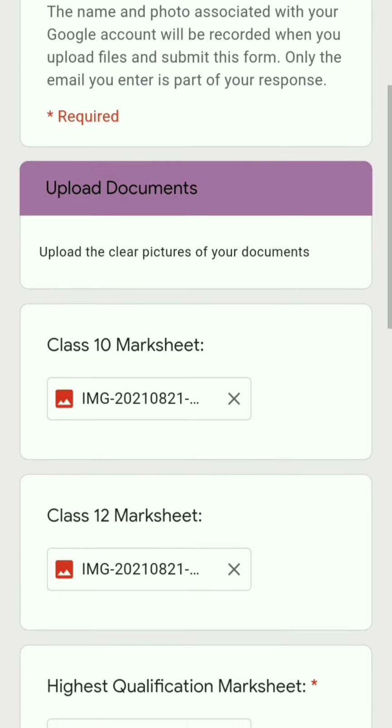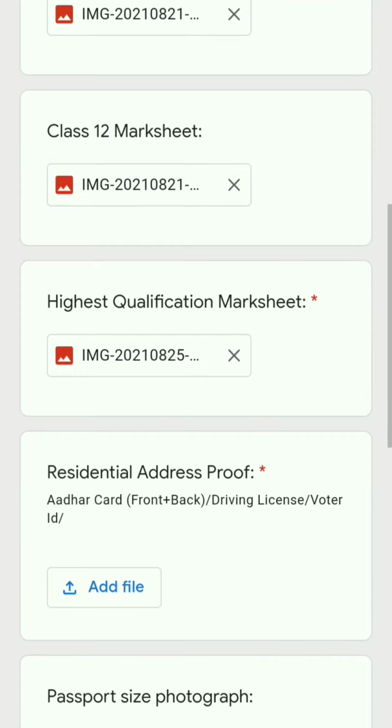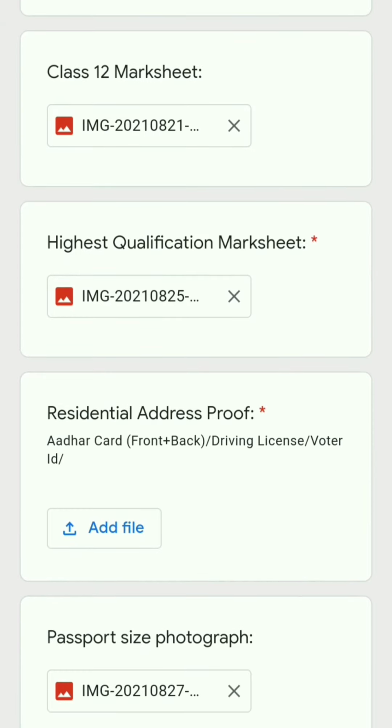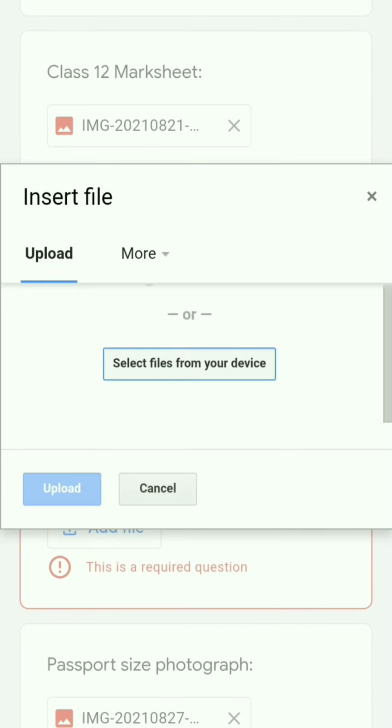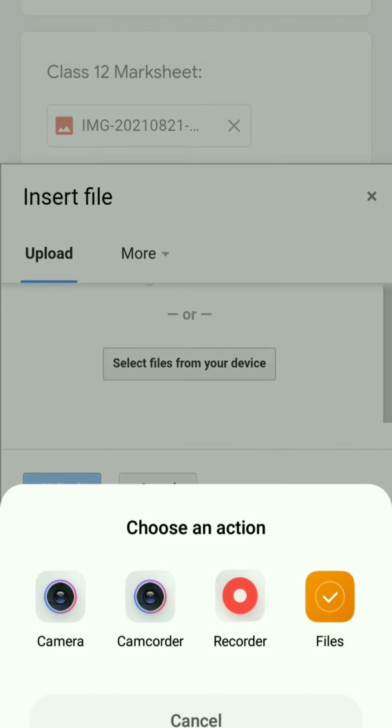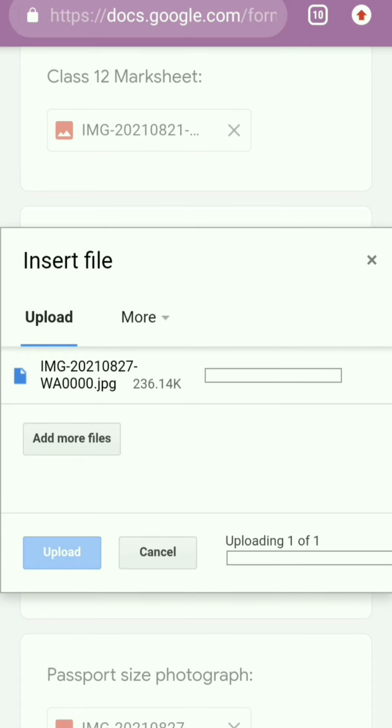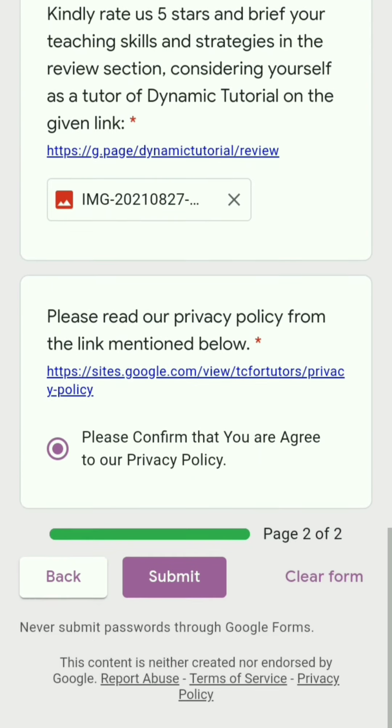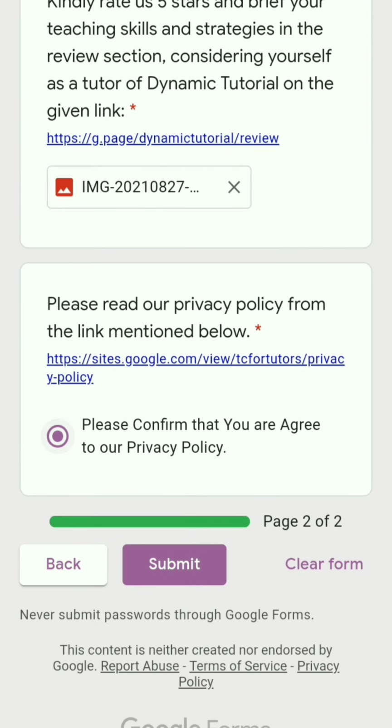Here is the second step. You need to upload the documents as required. To upload the document, simply click on the icon Upload, then select the file and upload it. Then tick the box after reading the privacy policy. You can read the privacy policy from the link mentioned.